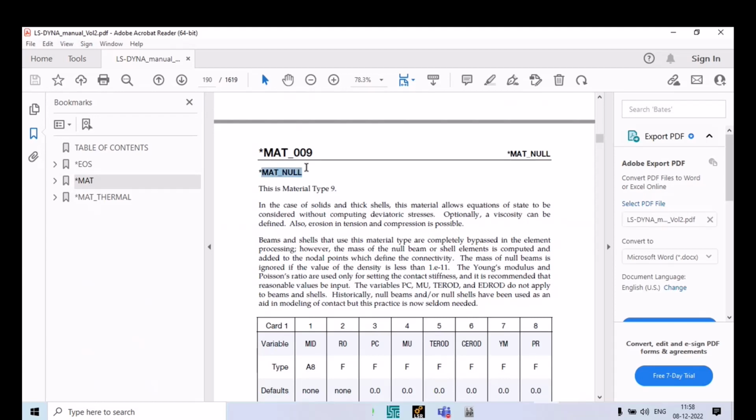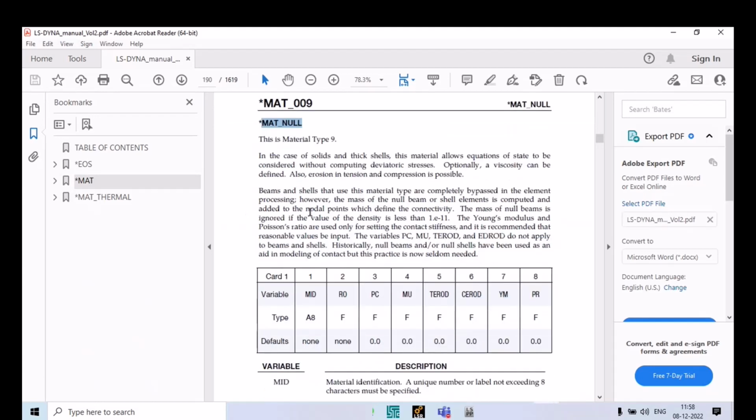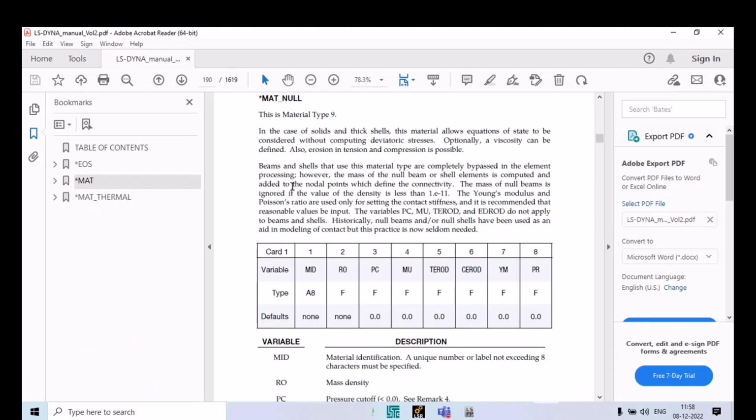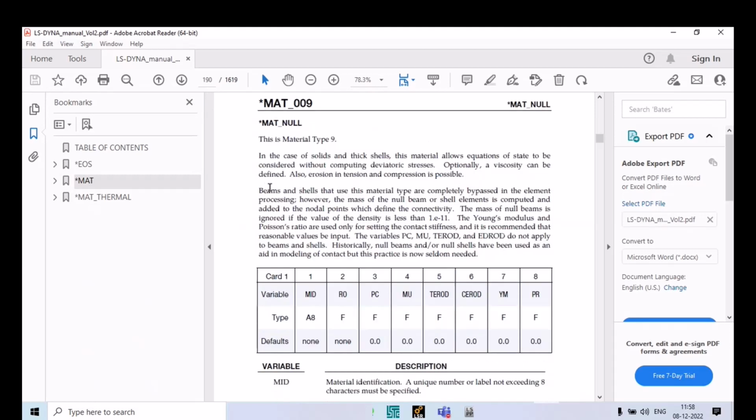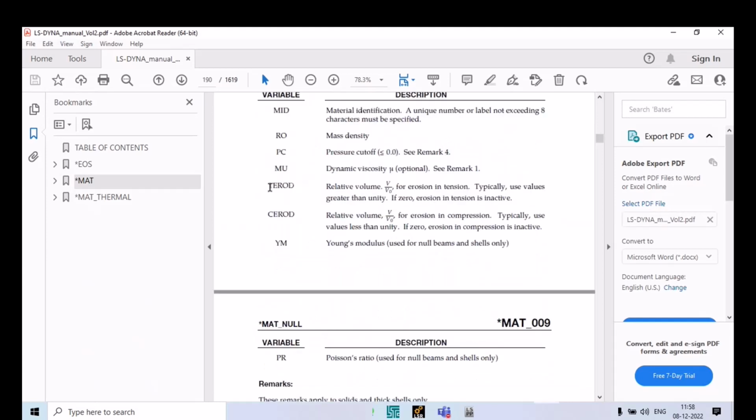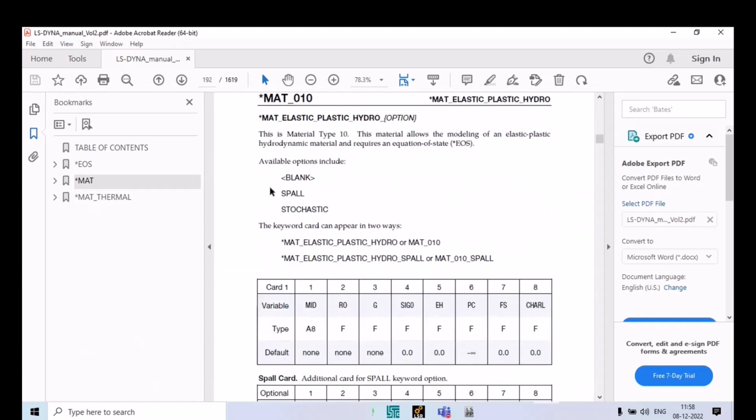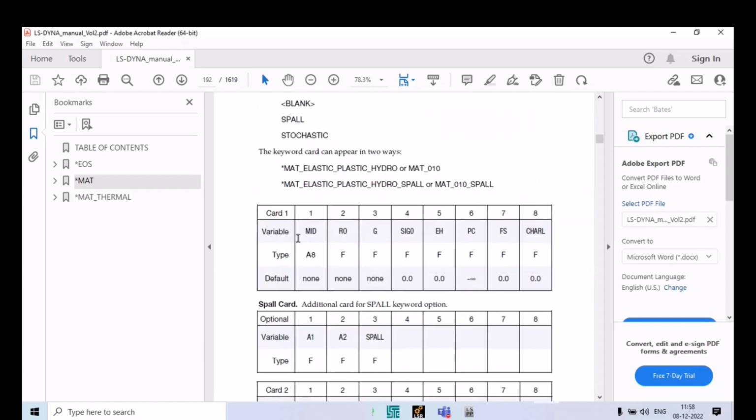Okay, so as I told you, like null material. In which cases can you use this type of material? In this case, solid and thick shells. This material allows you an equation of states. If I'm using null material, then I have to define the equation of states to be considered without computing deviatoric stresses. If I'm not defining EOS in this, I cannot get the results that I want. So every material will require something, so we have to give those values.